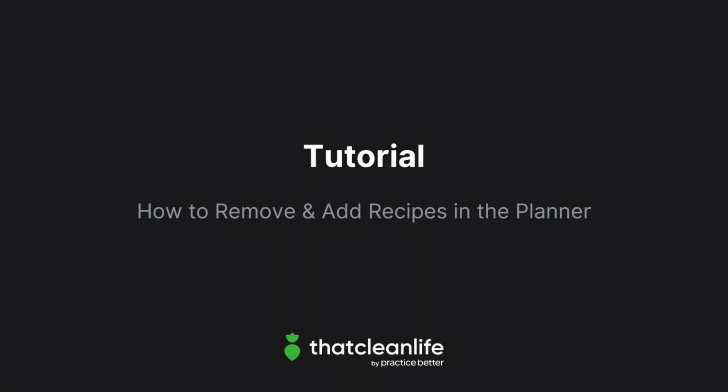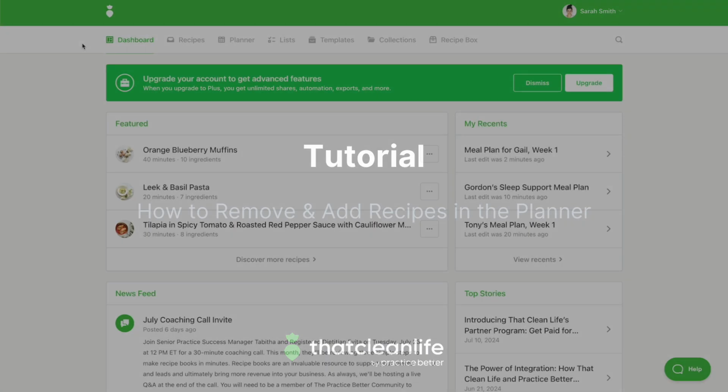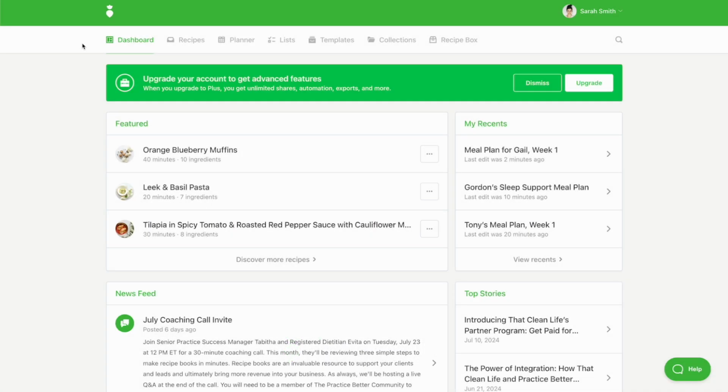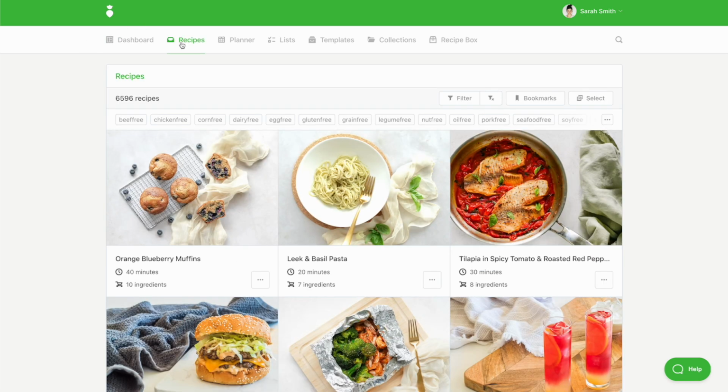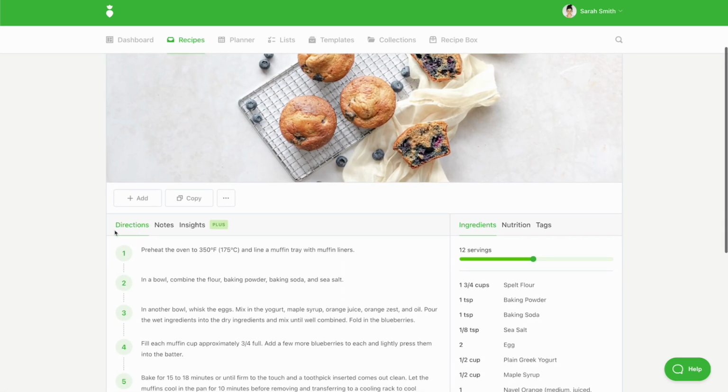In this tutorial, we'll show you how to remove and add recipes in the planner. You can add recipes to your planner in a number of ways. First, you can add from inside of a recipe card. When viewing a recipe's details, click the Add button.